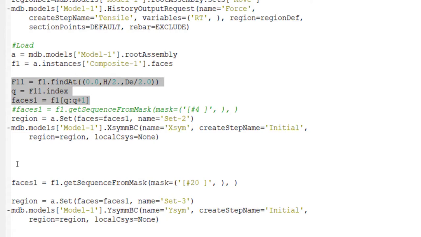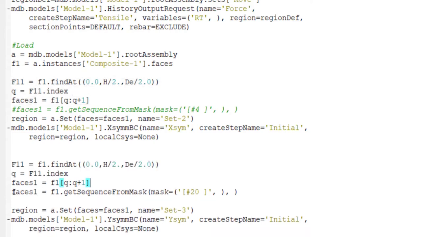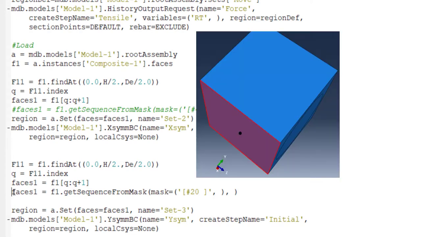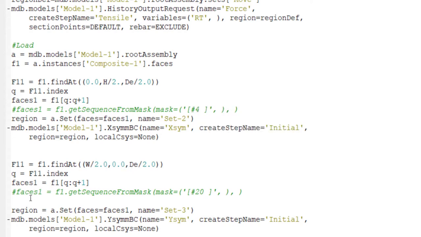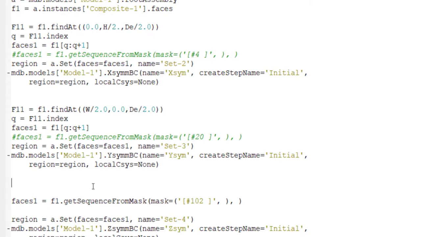Now we can copy these three lines for another face. We just should change the coordinate of the point on the face. The center of the face is a point with x W divided by 2 and y 0. Then we continue our script without any change, and the second face is picked.